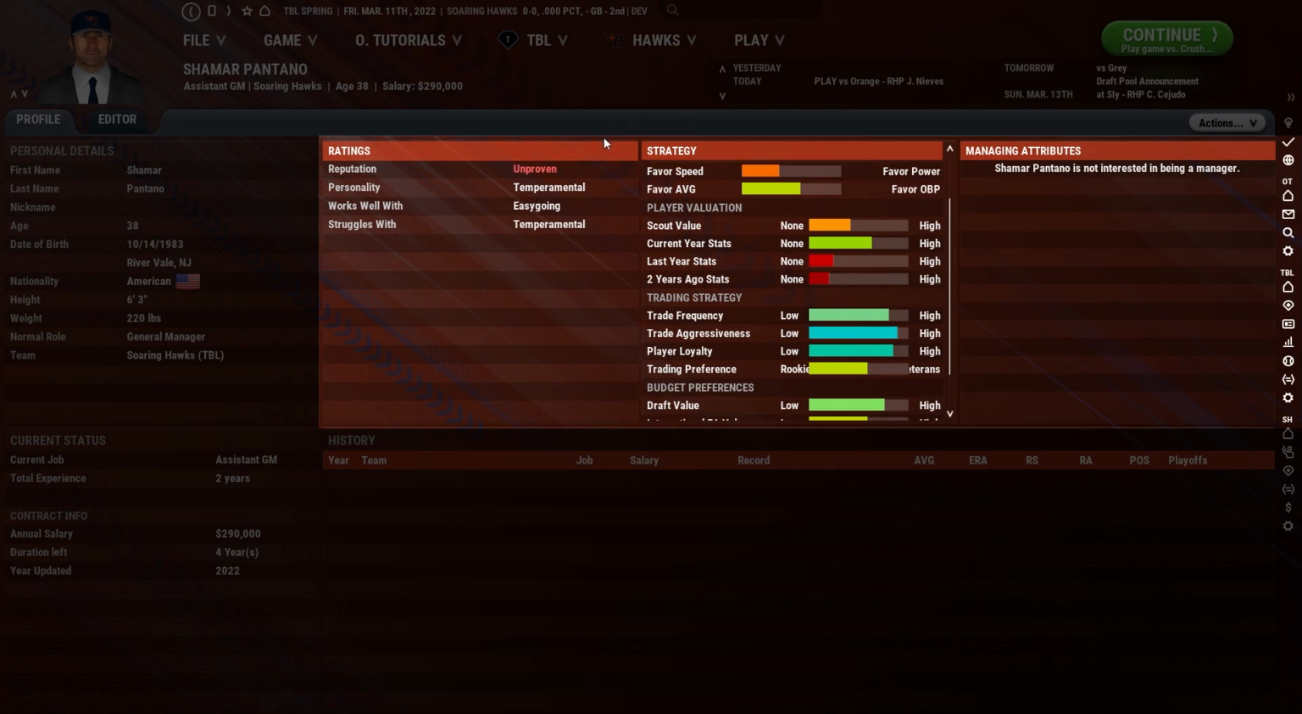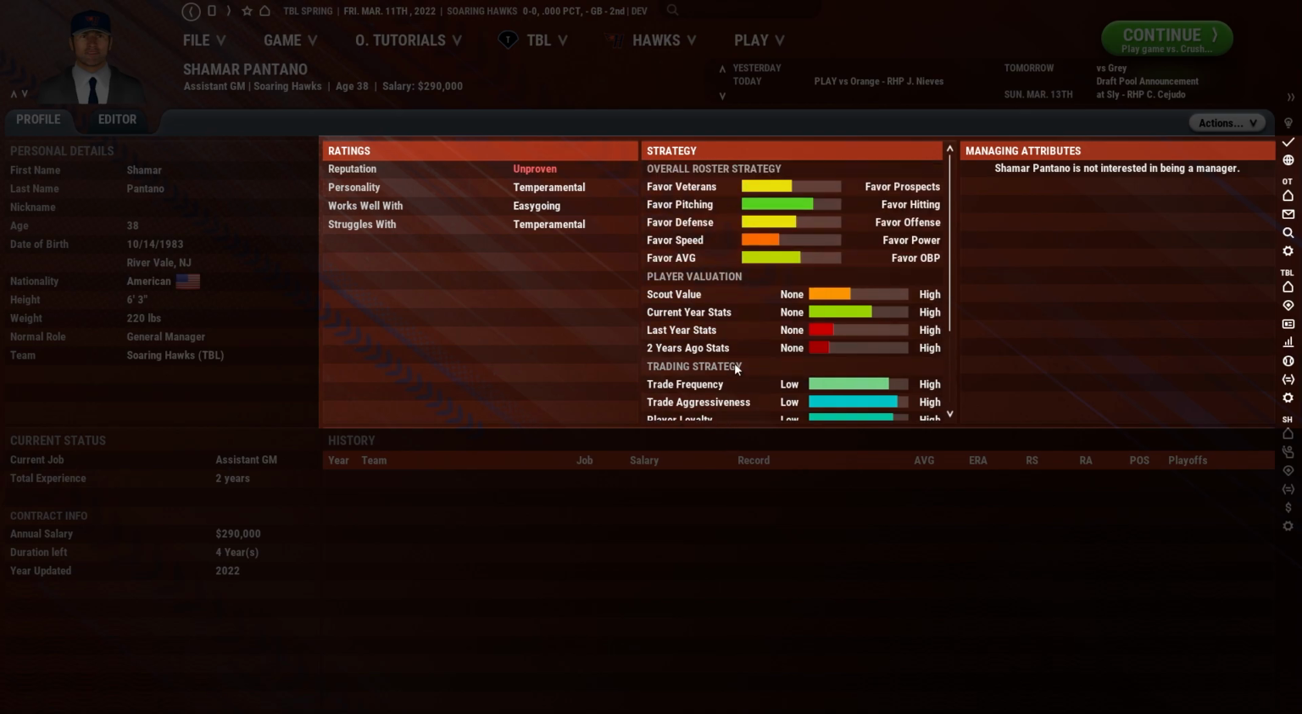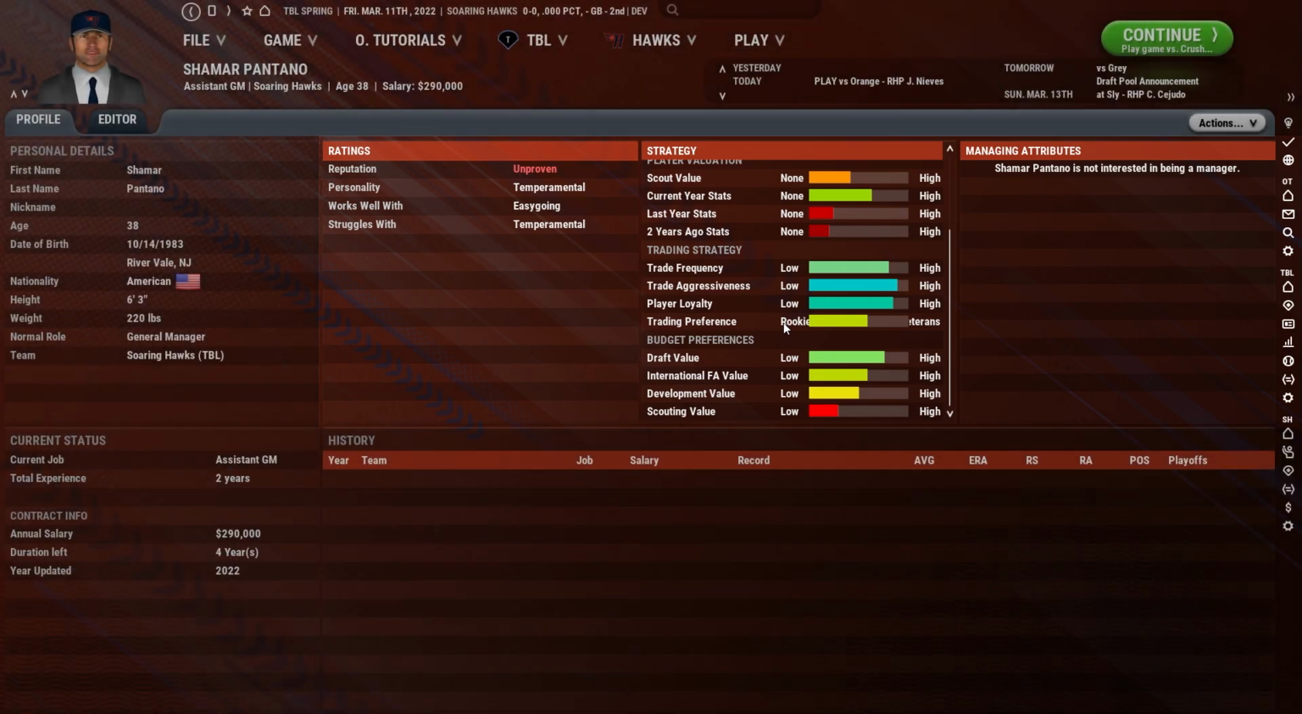So the one thing that could be done is if you get an assistant GM, make sure that they idealize exactly what you're looking to do with trading and player acquisitions. The budget preferences are kind of in line with what you want to do. If you're big into trading, make sure that their trade aggressiveness is high. If you're big on getting rookies, make sure their trading preferences lean towards rookies. So that way, when you go about doing those trades, your assistant GM isn't saying, I would never do this deal, when it's a clear-cut win for your team. If they idealize with what you're looking for, they're more likely to agree with you.